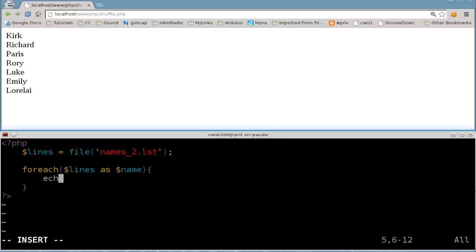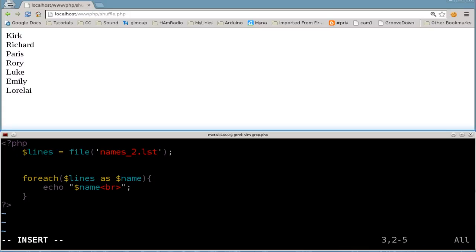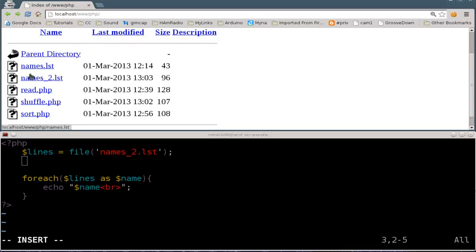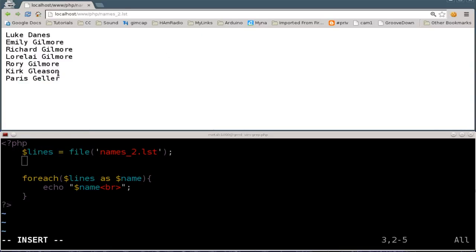And then, just like the other tutorials, we will just do an echo $name and a line break. But we don't want to view all the names in this case. We want to view just the lines that match a particular string that we give it. So real quick here, let's bring up our names list. And we've got a few people here with the same last name of Gilmore.